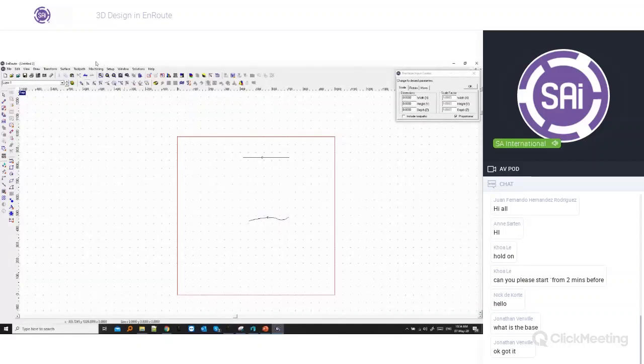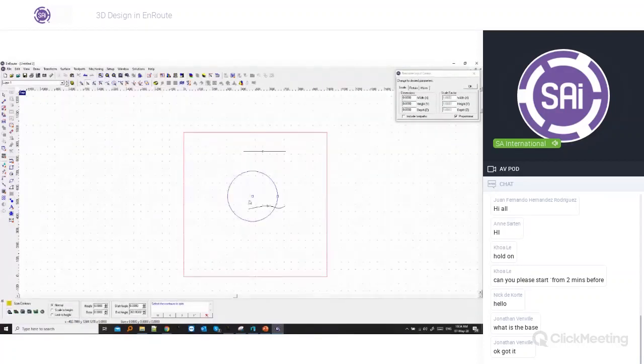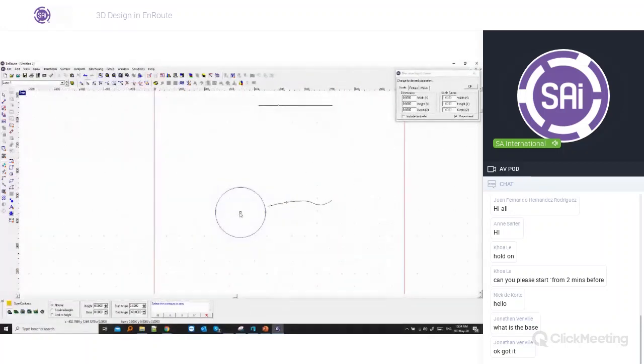So the spin tool can be used just by going into the surface menu, choosing spin. We'll move this to where we want to spin it around. We'll select the contour to spin around here. Choose our start angle and our end angle. You can also choose that by simply drawing it. Here I'm going to produce a mesh as well.